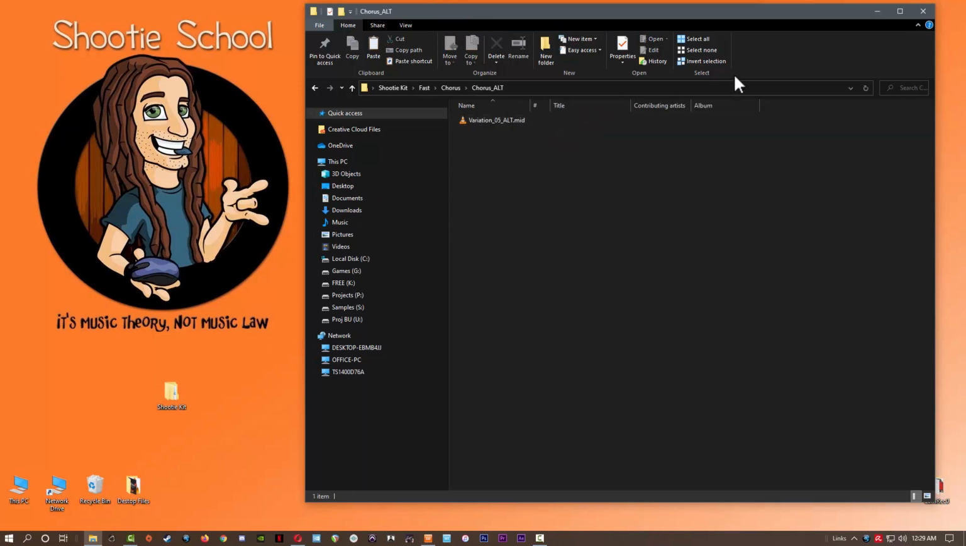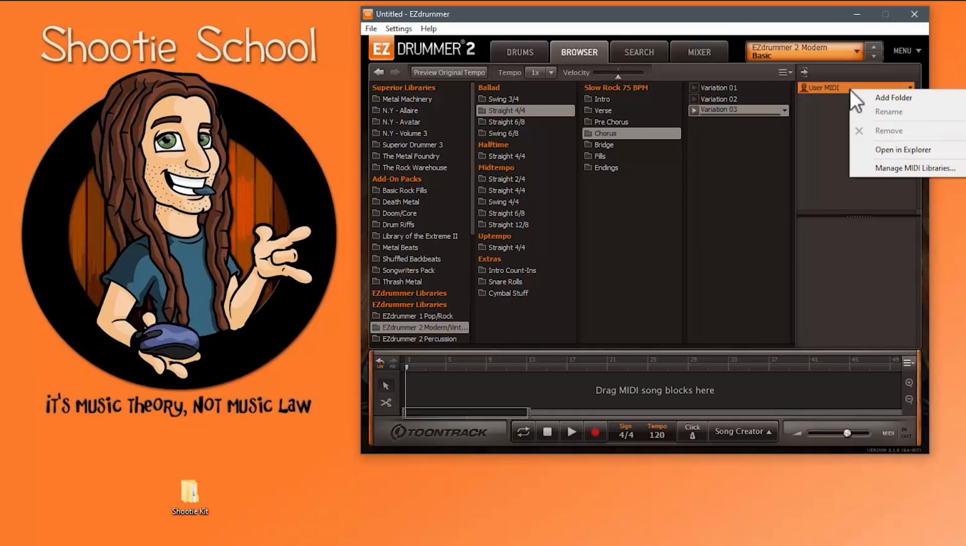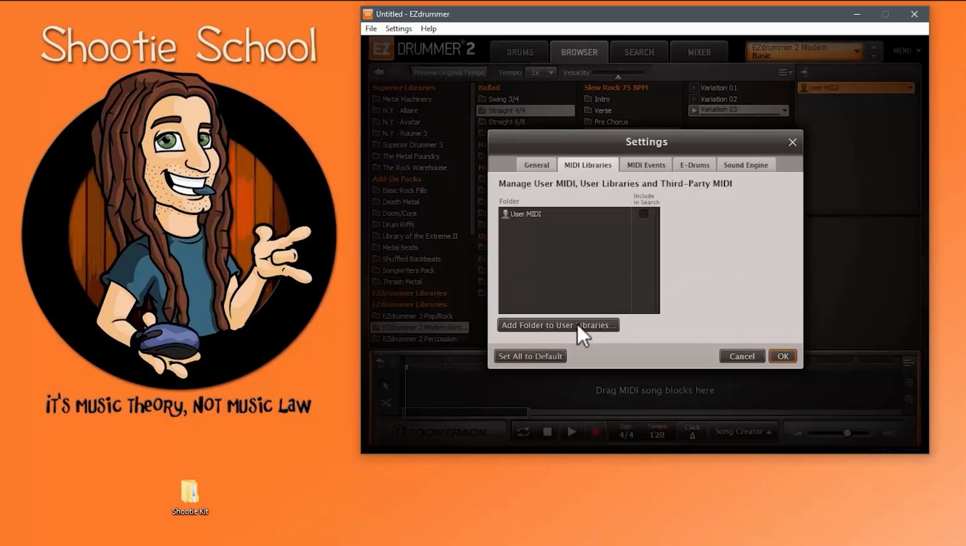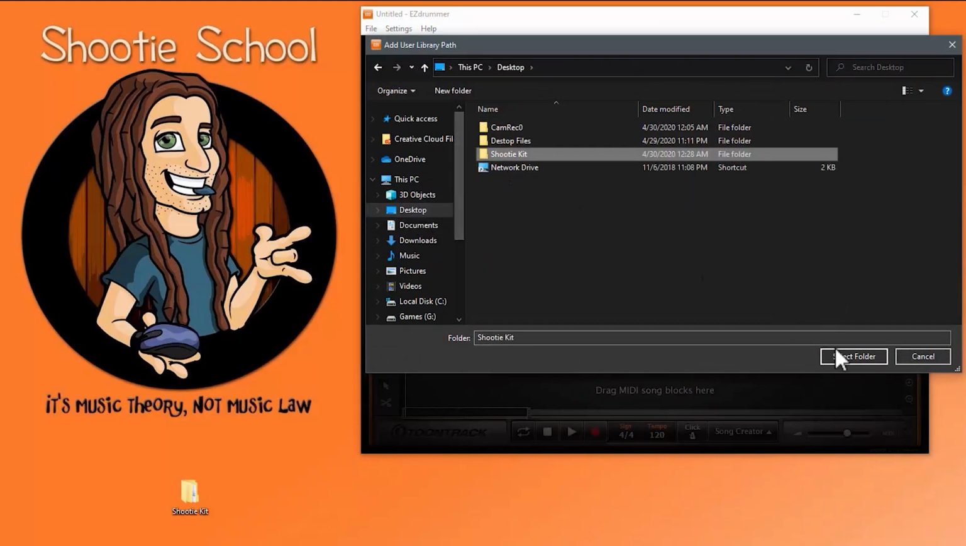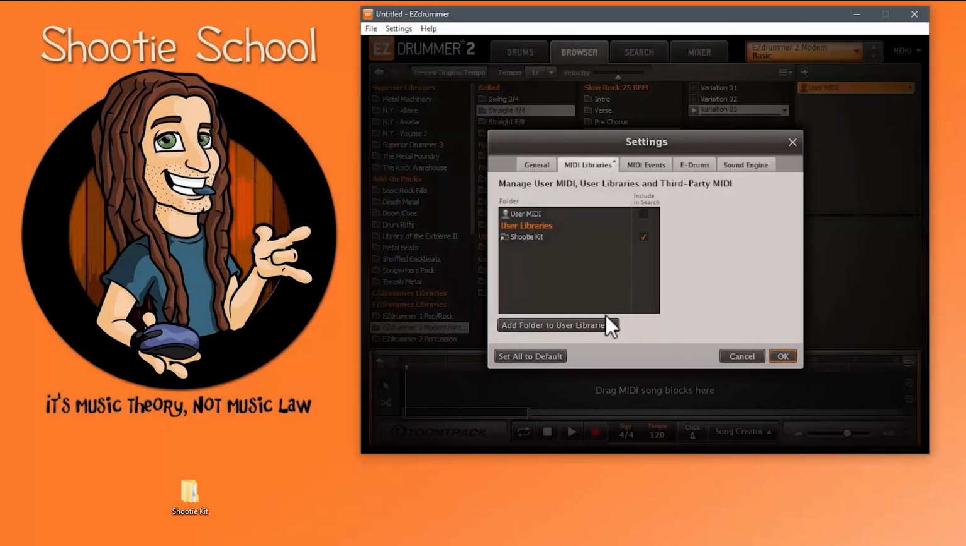Now, I'll go to my user MIDI folder. Right-click and select Manage MIDI Files and add folder to User Libraries and navigate to our new user MIDI folder on our desktop. The Include in Search checkbox has nothing to do with what I'm talking about right now, but it is optional. These beats could show up in our search results on the Search tab. We just need to see our new folder in this list. That's it, which it is, so let's hit OK.